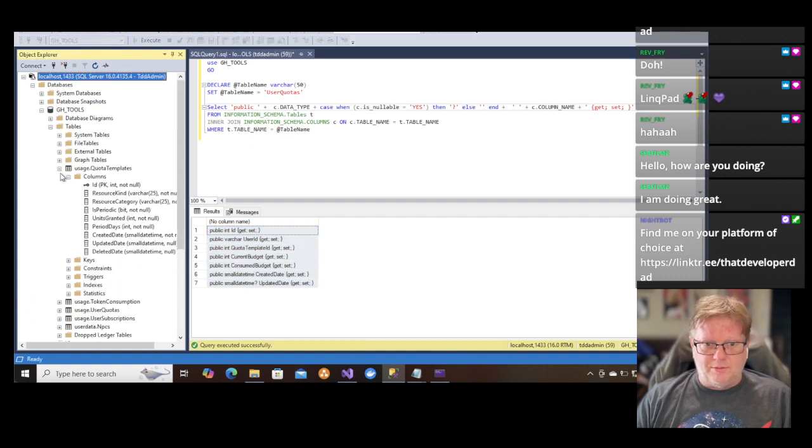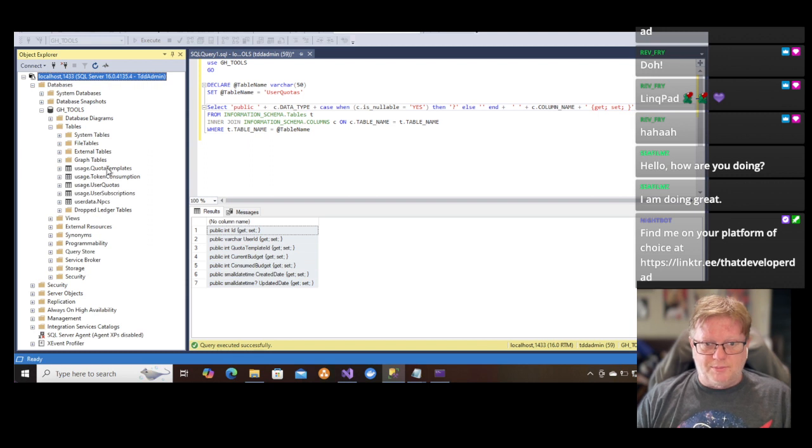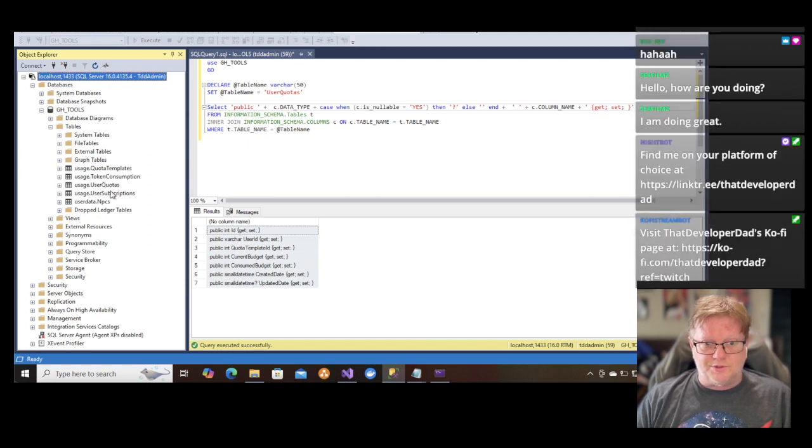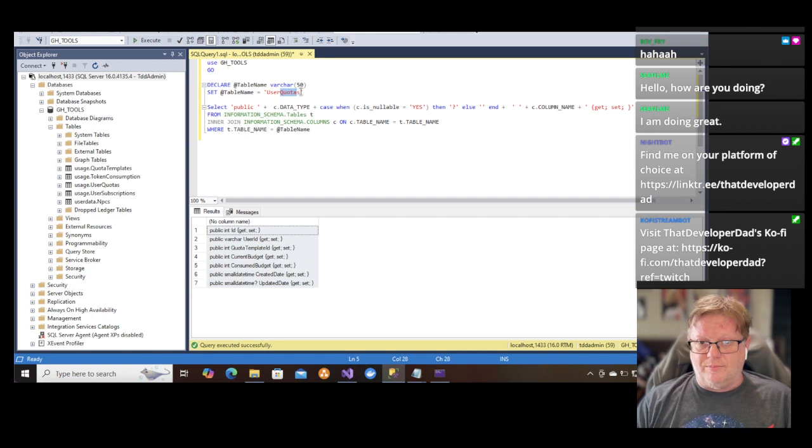Pop up here. Quota templates, user quotas, user subscriptions. Yeah, we'll do user subscriptions. And just run that out.